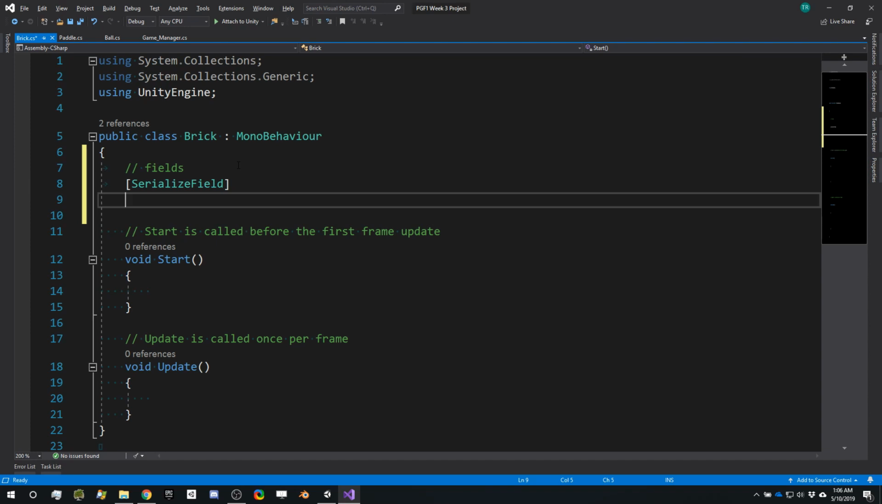Now, as far as private information is concerned, we need to track how many hits this brick has taken. We also need information about colliding with the brick. If we can't collide with it, the ball can't hit it, then we can't actually do the collision to count up the number of points. We can't count up the number of bricks, and we can't decrement the number of bricks when you actually destroy them. So we need to have a little bit of information regarding the collision that's available on the object that this script is attached to.